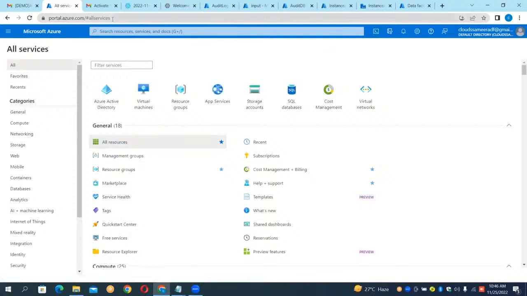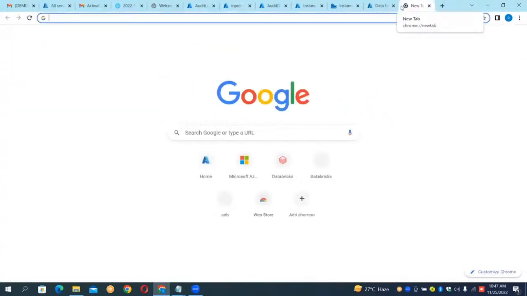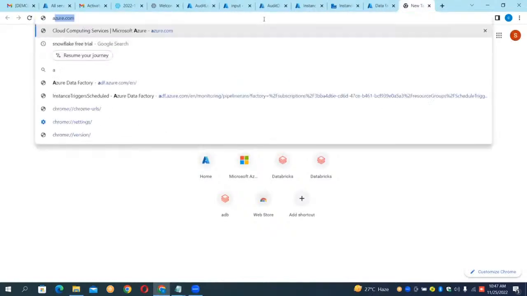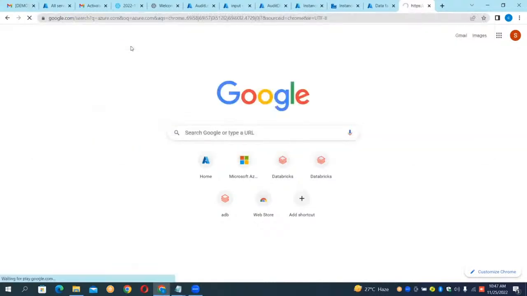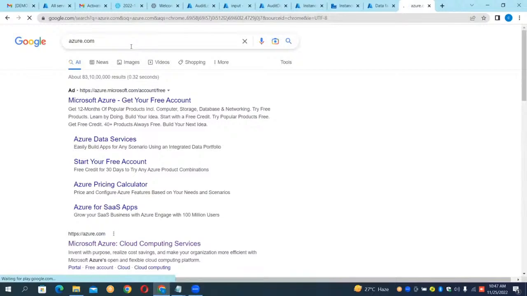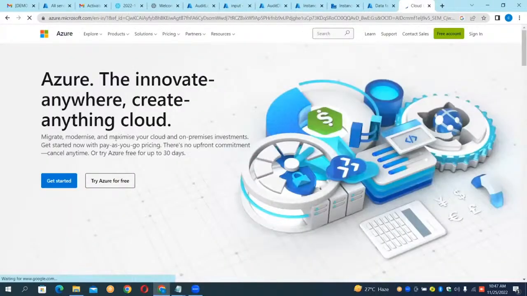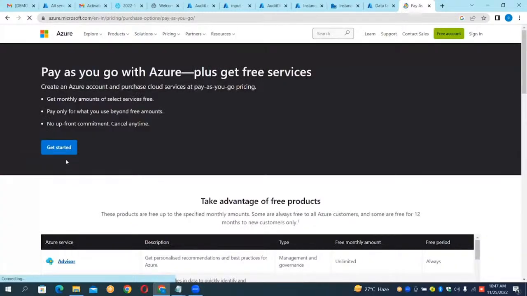Now, how to log into this portal, guys? I will tell you one more way. I'm just showing you. First of all, use azure.com. Once you use azure.com, get your free account. First, click on this: Try Azure for free, getting started. You can select getting started.